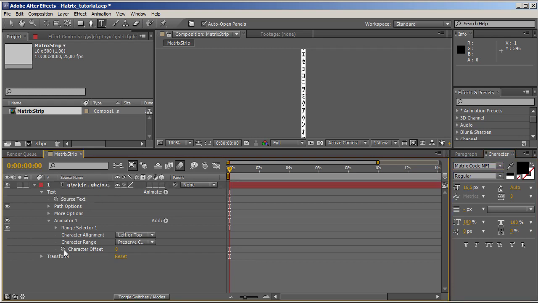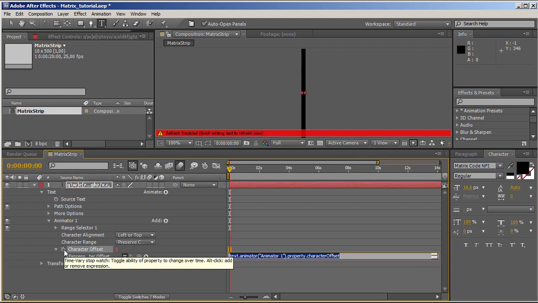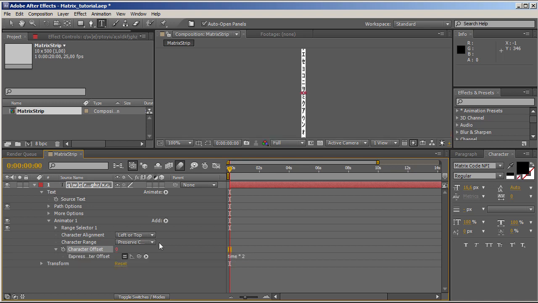And I simply set up a simple expression to animate the chars, which is time multiplied by 2. In this case, the number might be whatever you like. However, I just found that this works best. So it changes, not really rapidly, but it's a constant change in a constant time offset, basically. So we can work with that. The length of the comp is whatever you like it to be. I set it to 20 seconds, and that's it.